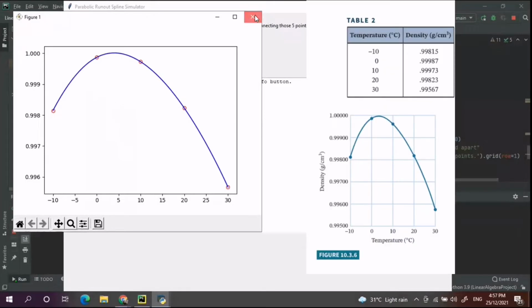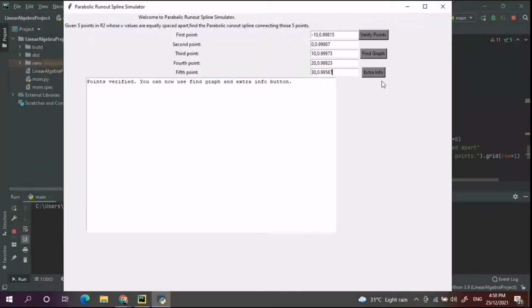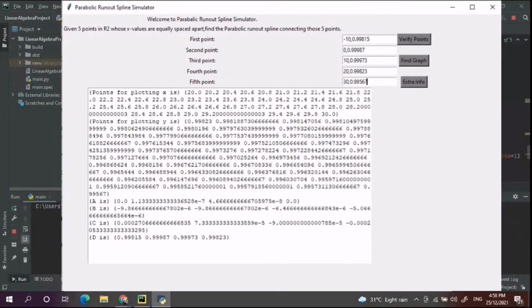Okay, after that, let me first X out the graph. The last part is to check the extra info button. So let's press it. Okay, so you can see that the points plot X and plot Y are given, and also the A, B, C and D are given. So you can see that the parabolic runout spline simulator works out quite fine.